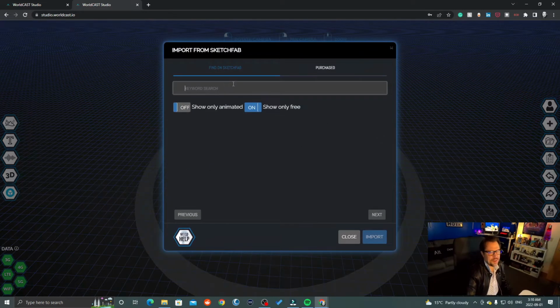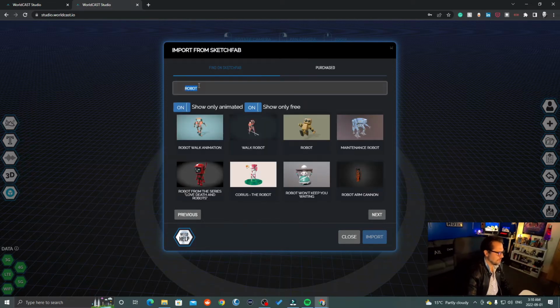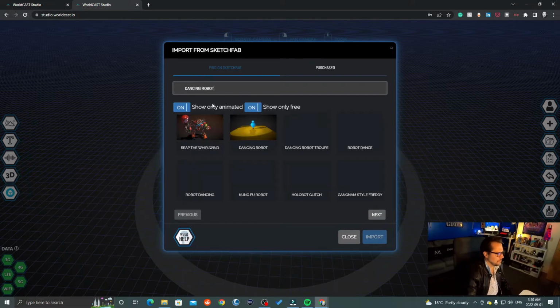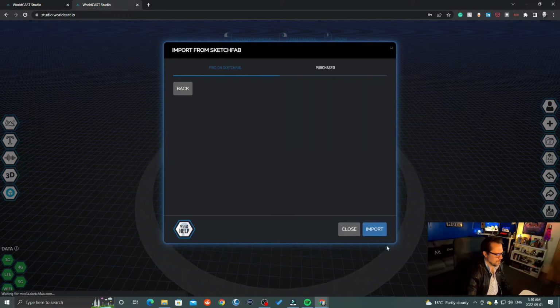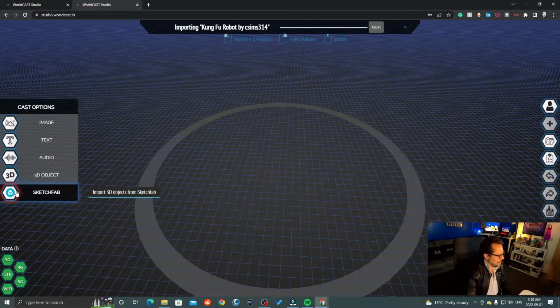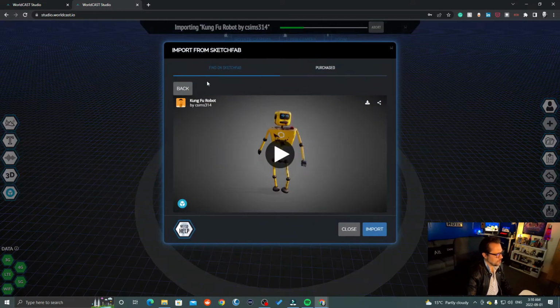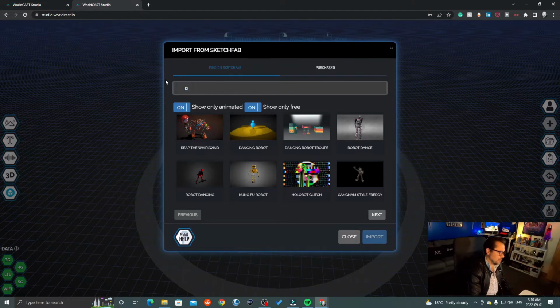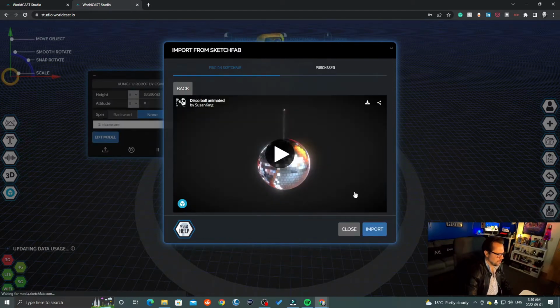I have a great collection of models, so I'm just going to grab the robot that I used. Actually, I think it's called Dancing Robot. There we go, Kung Fu Robot. Let's just import that. While it's doing that, I'm going to bring in another model. I'm going to go back and type in Disco Ball. I think it's this one. Yeah, let's bring that one in.